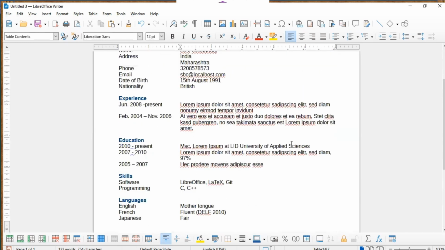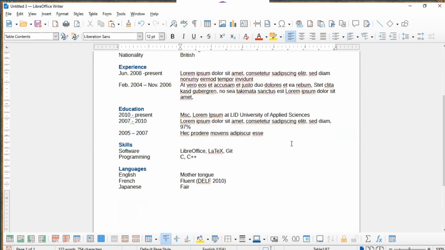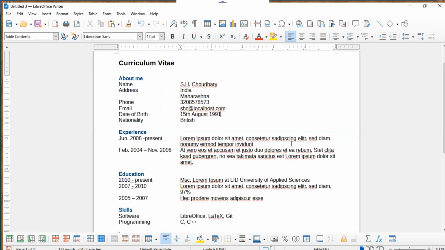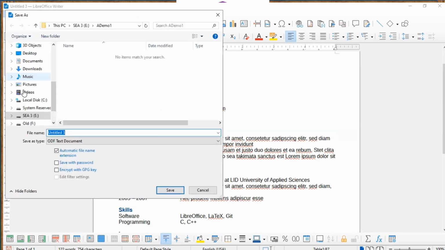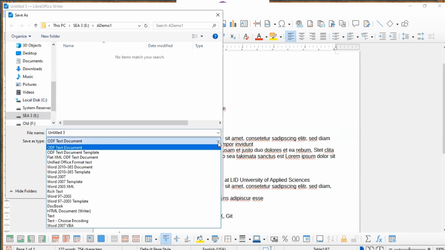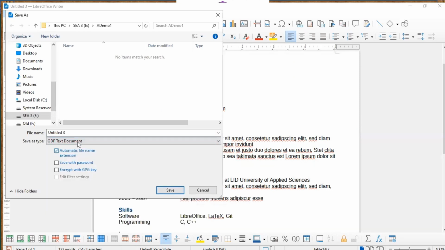Now customize the selected template. Once done, save it as a Writer document with a meaningful name. Make sure to select ODF text document as the type of document.